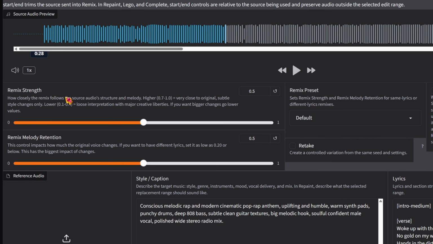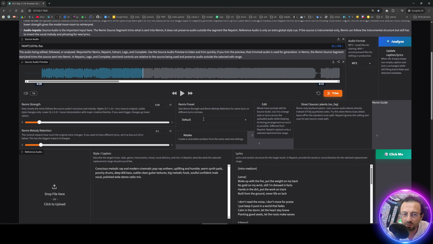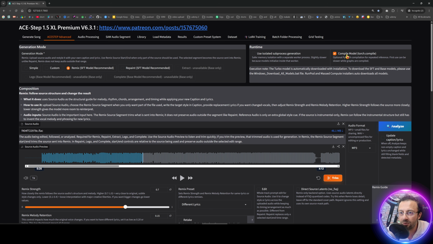The most important two parameters are remix strength and remix melody retention. As you make these lower, it will make more dramatic changes. And we already have 4 presets: different lyrics, same lyrics medium change, and same lyrics big change. Since it's a Korean song and I want to generate it in English, I am selecting different lyrics. So you see it is setting the remix melody retention to 15%. Therefore, it will be able to generate entirely new lyrics. If you make this like 25%, you won't see lyrics changes. This is how it works. You need to make a few tests to understand how it works. I'm also using Torch Compile, which speeds up my generation significantly.